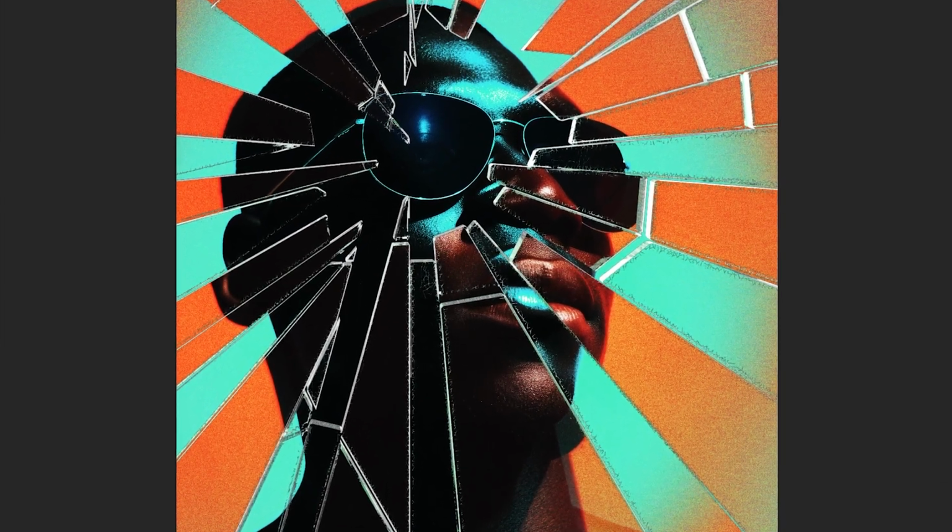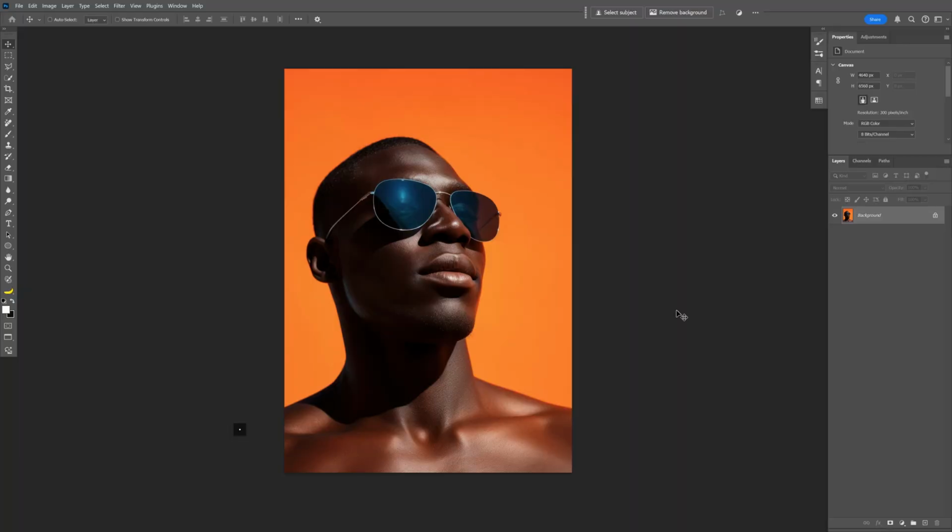Let's take a look at how to make this composition with shattered glass here in Photoshop. I'm gonna go with this image as a reference.